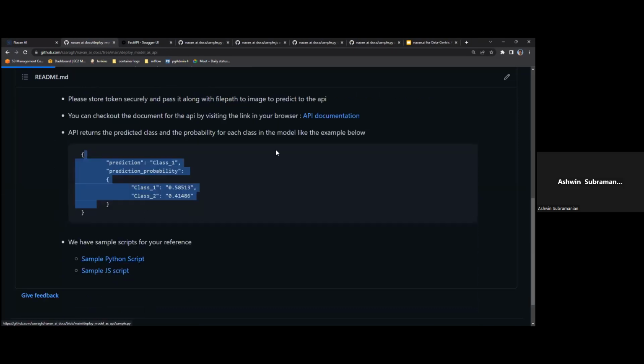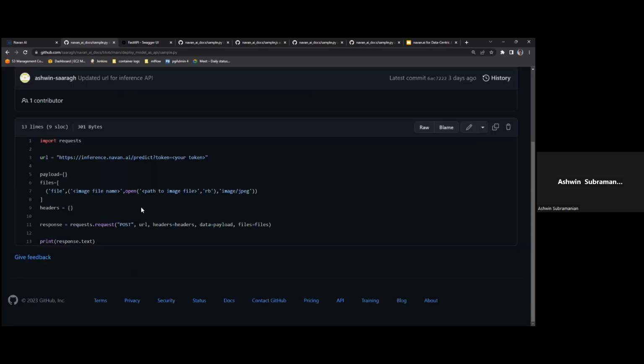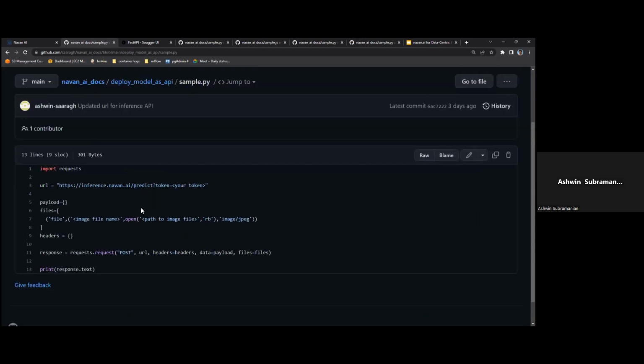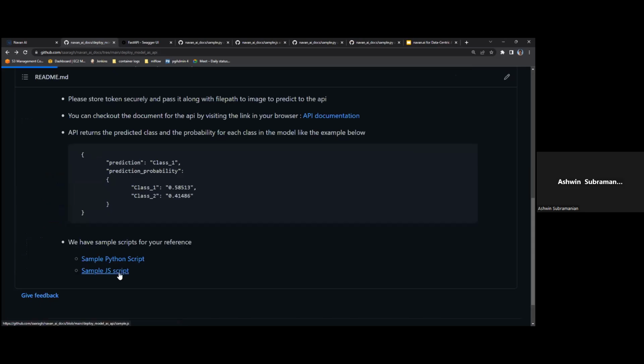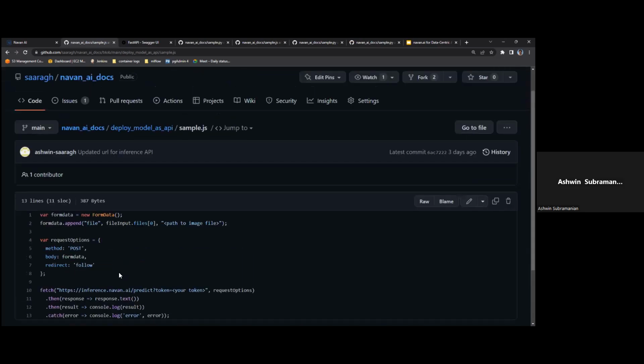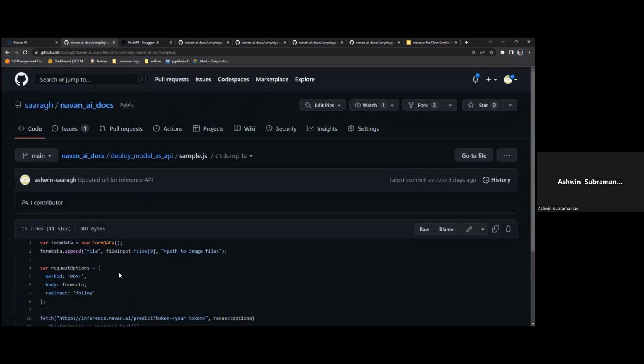These two are simple scripts to call the API. I have written a Python code which uses the requests library to call the API. There's also a JavaScript example to call it. Like I mentioned before, the user's side work is minimum. There is no automation work, there's no deployment work. The users can directly call this API and infer from it.